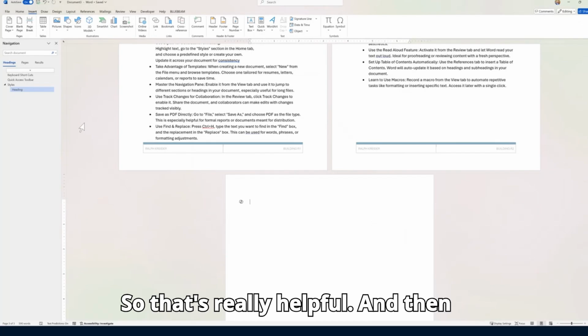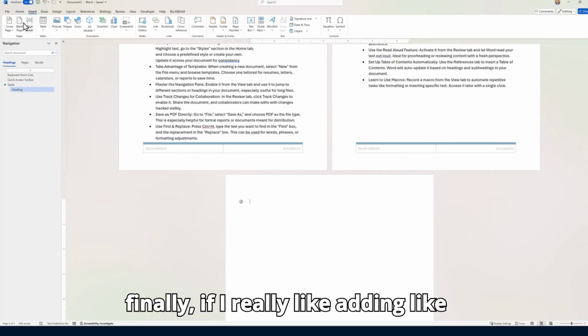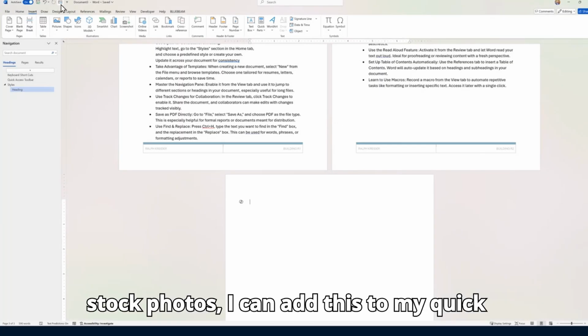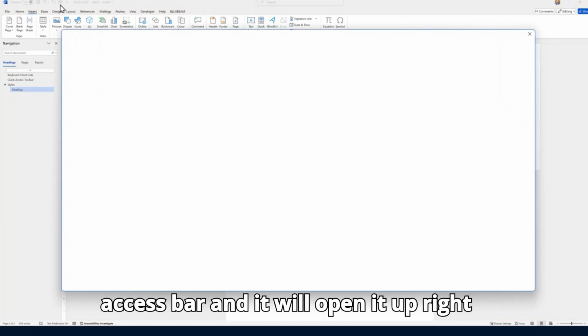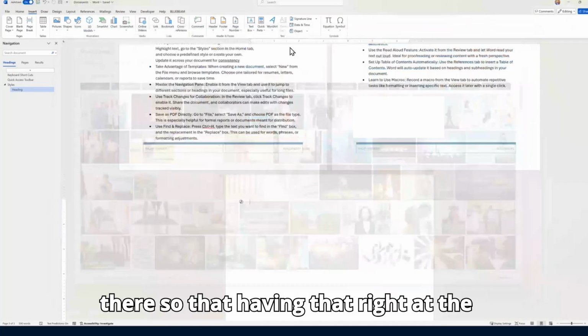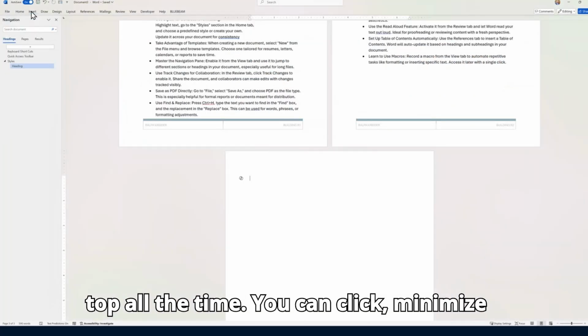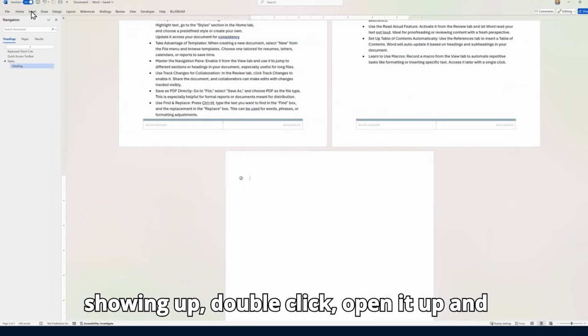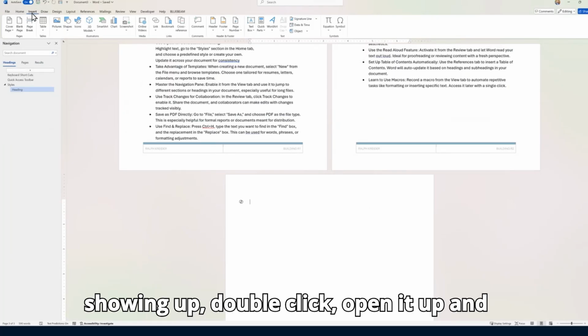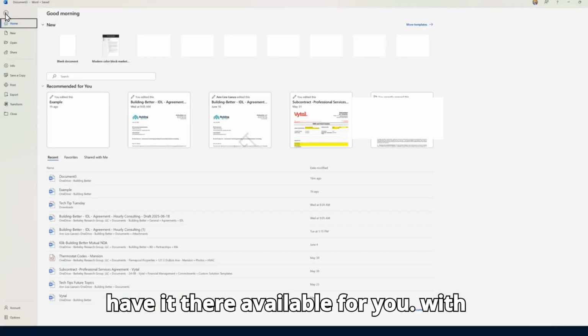So that's really helpful. And then finally, if I really like adding stock photos, I can add this to my quick access bar and it will open it up right there. So having that right at the top all the time. You double click, minimize that. If you don't like your ribbon showing up, double click, open it up and have it there available for you.